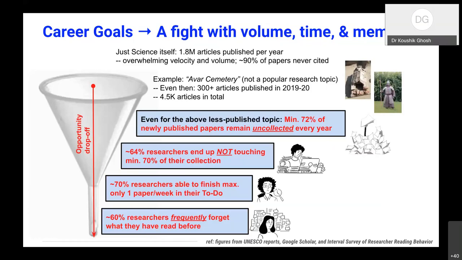So now you can imagine how many more papers would keep getting piled up, and then the biggest problem is that we forget. So 60% of researchers have reported that they frequently forget what they have read before. We all forget, but they forget frequently.